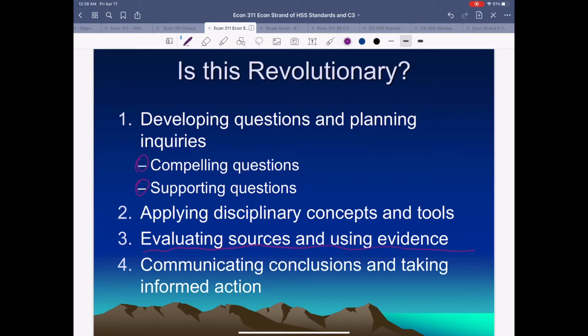Are they meaningful? Are they biased? And if they are biased, that's not the end of the world, but we want to acknowledge the bias and understand how it might have shaped the information. So that's another thing that is different about how we're going to do this. And then finally, the end result, communicating conclusions and taking informed action.